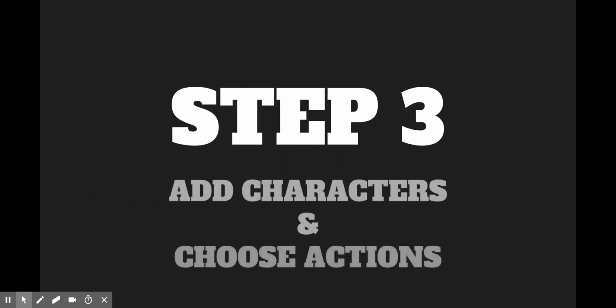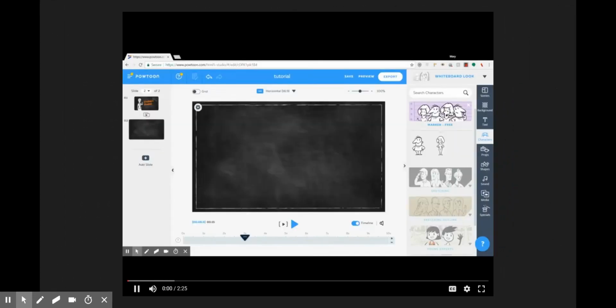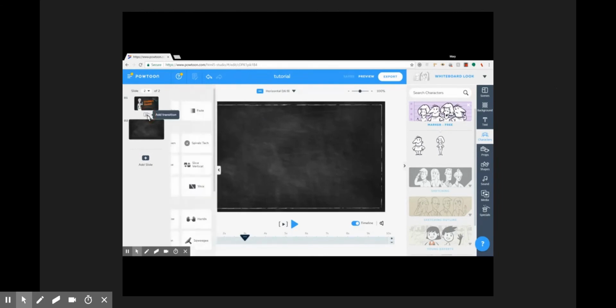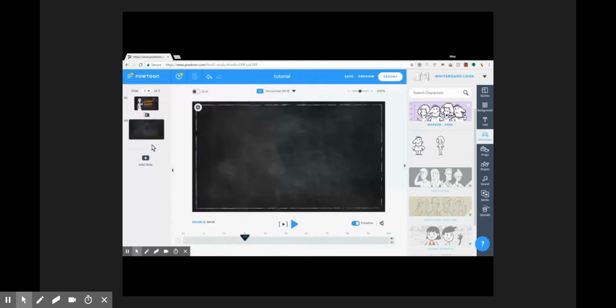Add characters and choose some actions. When I add slides, I can add a transition between the slides, either at the end of making all my slides or during the process. So I'm going to select this little icon here and select to fade. And now I'm on to my next slide.